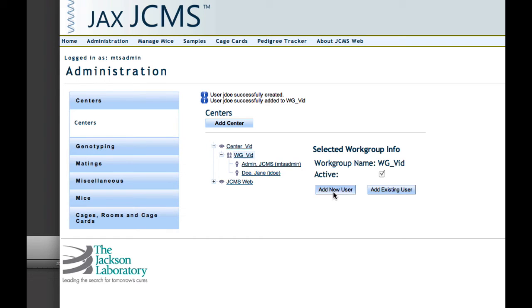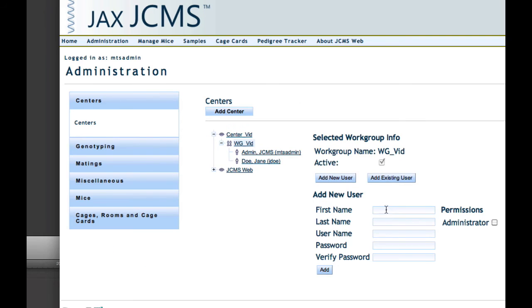Now I'll add another new user. I'll add John Doe. So John first name, Doe last name, username will be JH Doe, and then I'll enter a password and verify that password. John will not be an administrator, so I'll leave the checkbox blank and click Add.